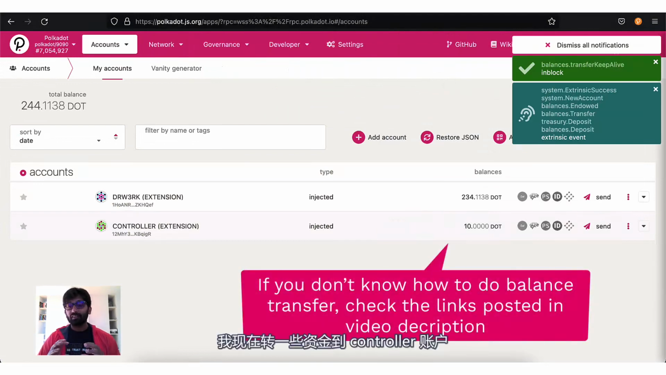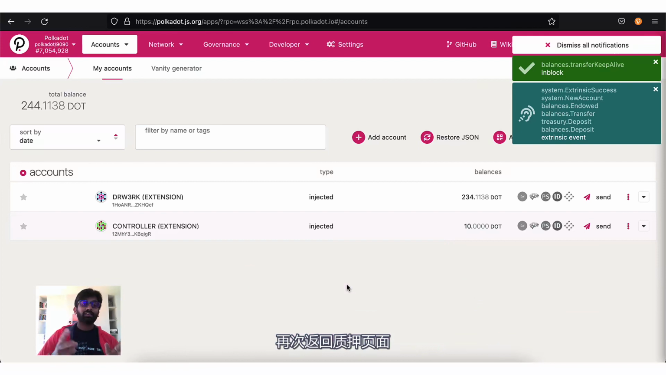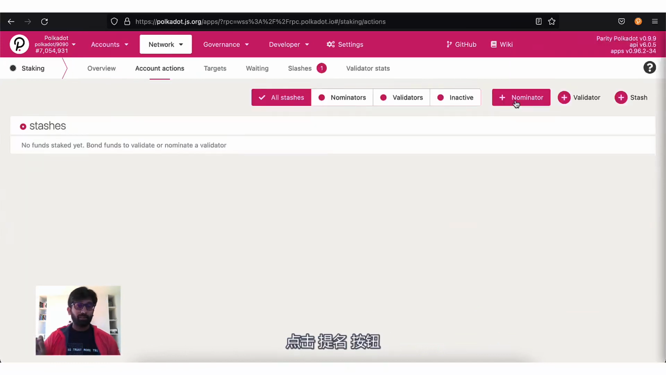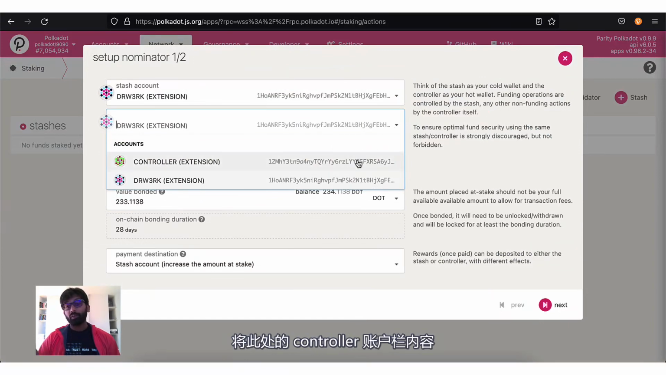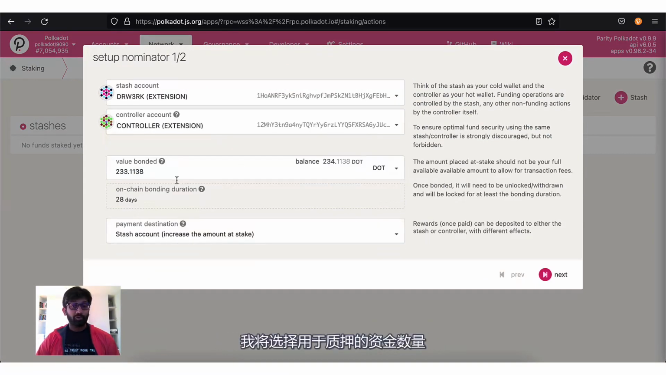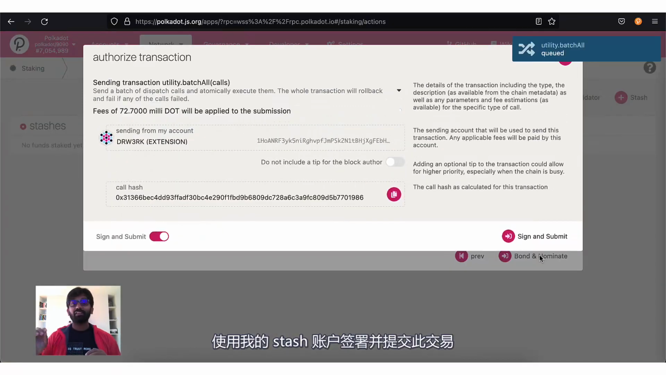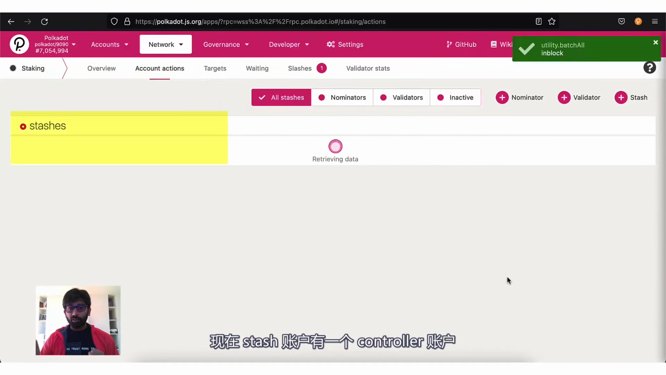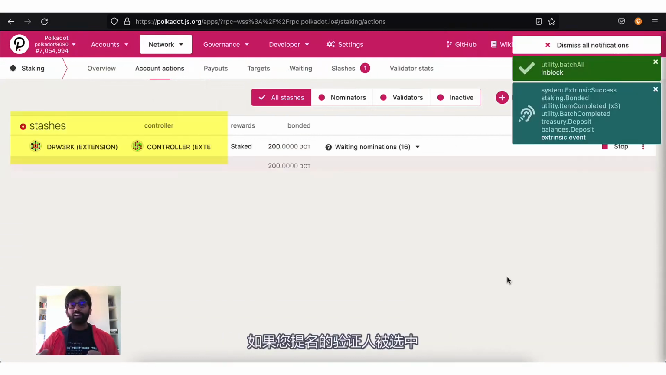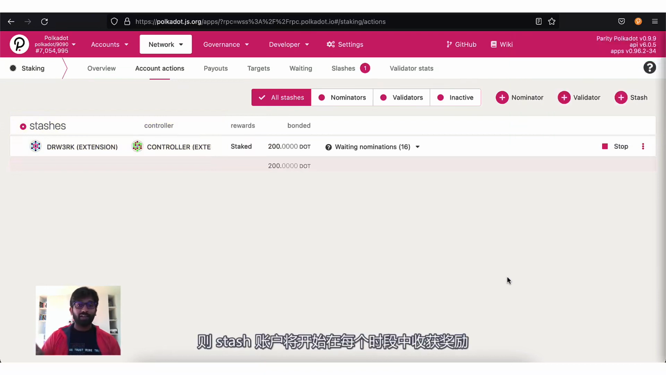I will now send some funds to it and get back to the staking page again. I'll click on the nominator button, change my controller to the newly created account. I'll choose the amount of funds to be bonded for staking, then choose where exactly the staking rewards go, and then I'm going to pick the validators I want to nominate and sign and submit this transaction using my stash account. And now the stash account has a controller and the stash account will start accumulating the rewards in each era, provided the validators you nominate get picked in the active set and they don't get slashed.